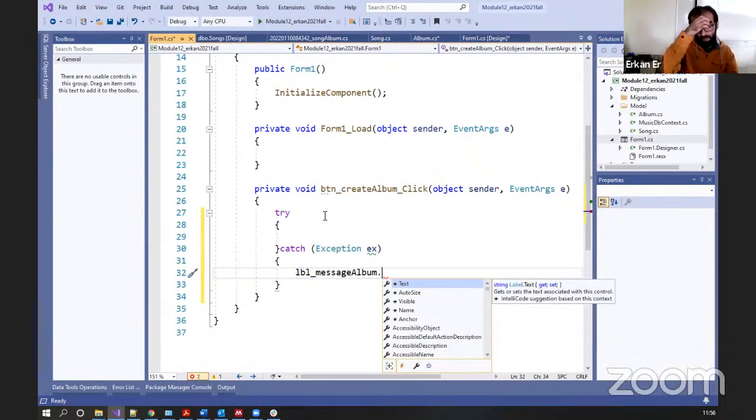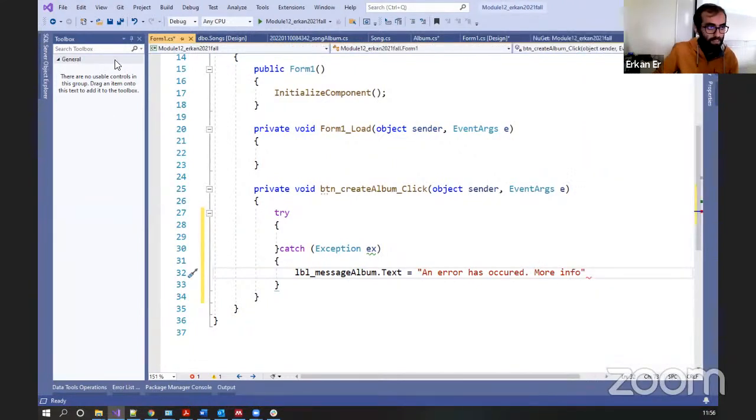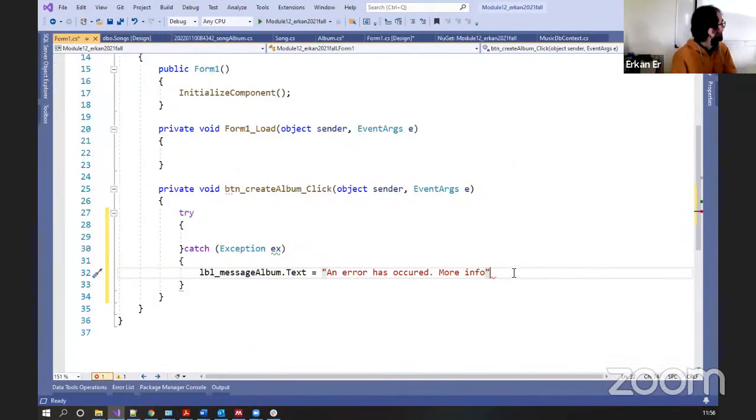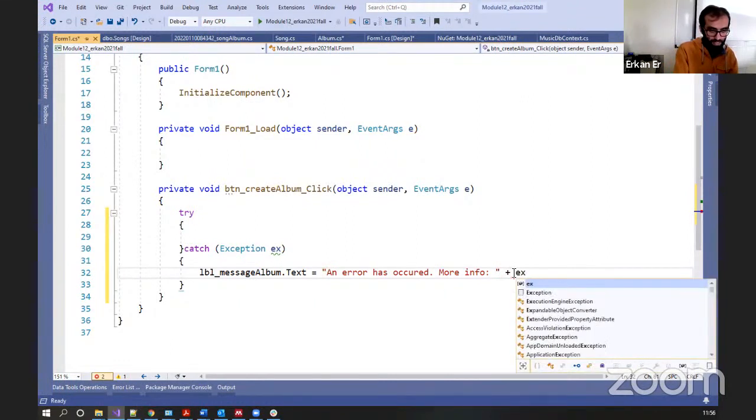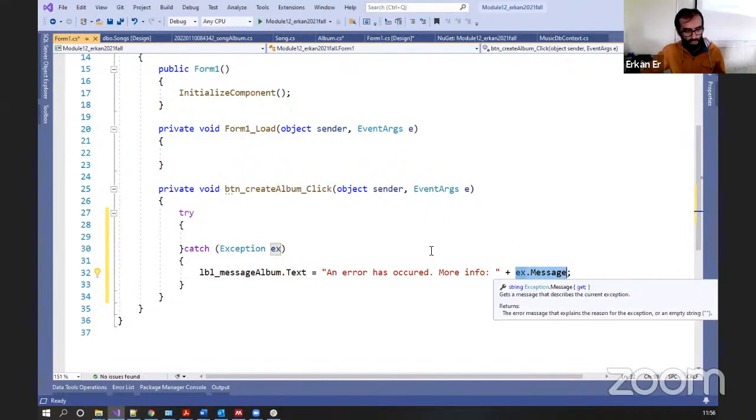You guys remember at the bottom we placed a label. So we will print there some error message. An error has occurred. More info. So I will, I think, hide this and this and this. More info plus. So we can hold this X object, its message property will store some detailed information about the possible error. So that's it. So if any error happens when we create an album, this message will be displayed, and this message will include some details about the error as well.